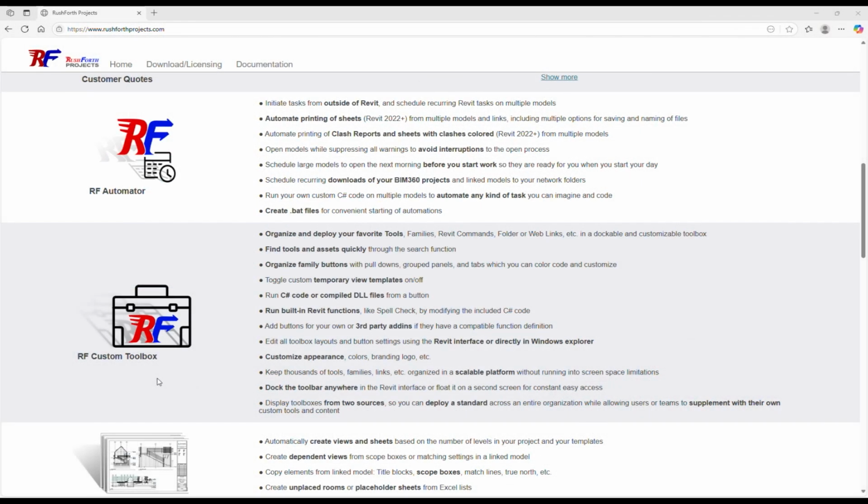To look at some of the features of the RF Custom Toolbox, I'm here on the website looking at some of the features listed, and we've got organize and deploy your favorite tools, families, Revit commands, folder or web links, etc. in a dockable and customizable toolbox. Find tools and assets quickly through the search function. Organize family buttons with pull downs, grouped panels, and tabs, which you can color code and customize. Toggle custom temporary view templates on and off, etc. There's a number of other features listed here.